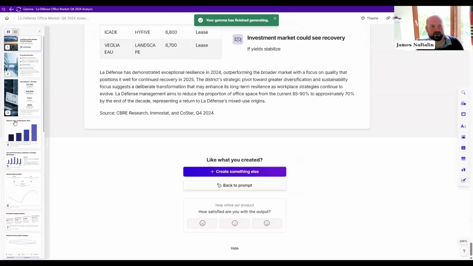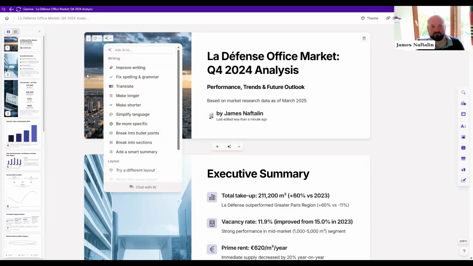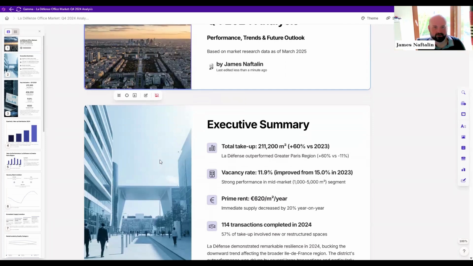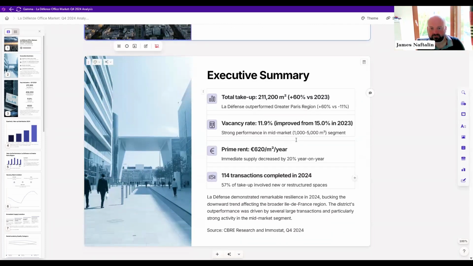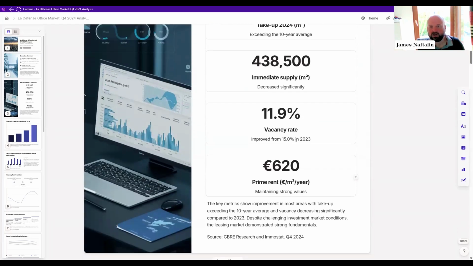So there we go. It has created my complete 15-slide presentation. It's given me some AI generated images of ladder fonts, which I can change if I want. I can edit it with AI and change the prompt of what it's creating, but we'll leave that for the time being. So executive summary, key indicators.